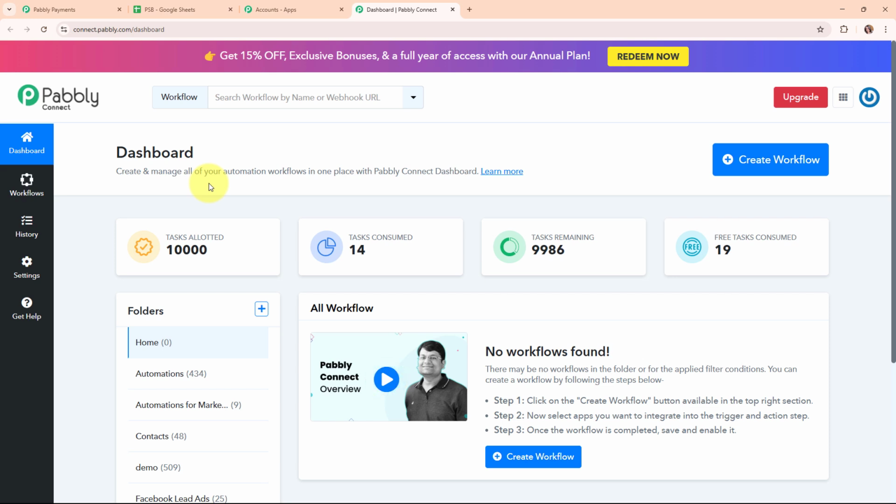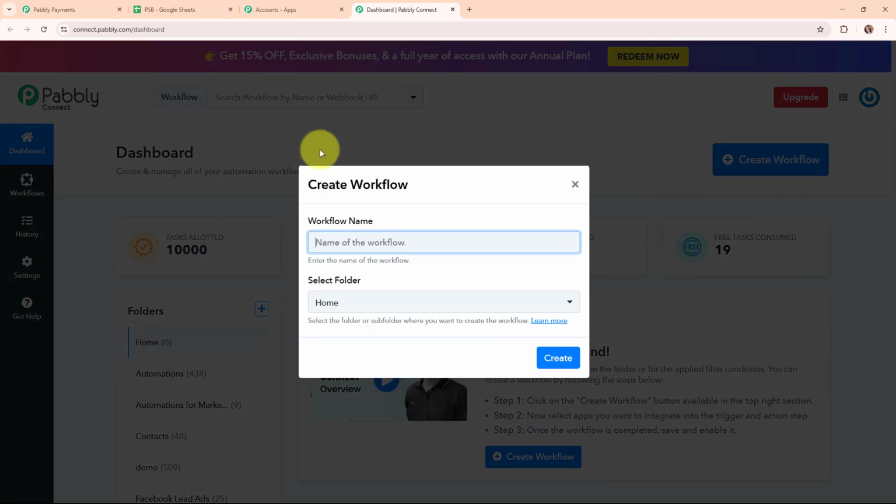And here to build my connection, I need to create a workflow first. So for that, here I'm going to click on this Create Workflow button given on the top right corner. Now here in this Create Workflow dialog box, I have to give a name to my workflow. So here I'm going to give the name as Add Details in Google Sheets on Pabbly Subscription Billing Payment. Okay, so this is my workflow name.